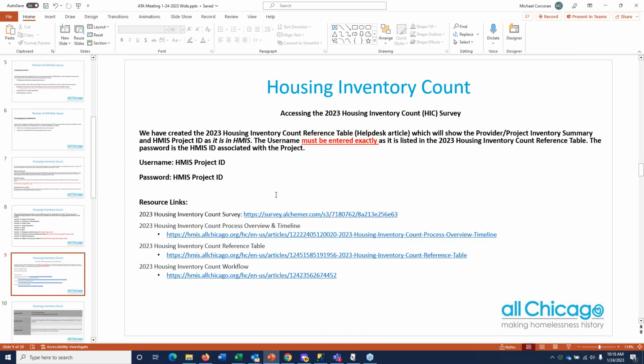So the housing inventory count survey, there's several help desk articles which provide summary and project ID as it is in the HMIS. So to log in, you provide your HMIS project ID as the username and password. And it needs to be entered exactly as it is in the housing inventory count reference table, which is in the help desk article. And the resource links are there, including the URL for the survey itself and the different help desk articles.